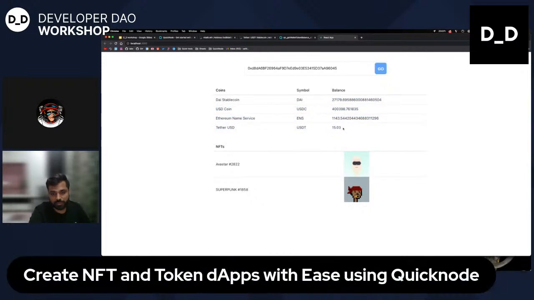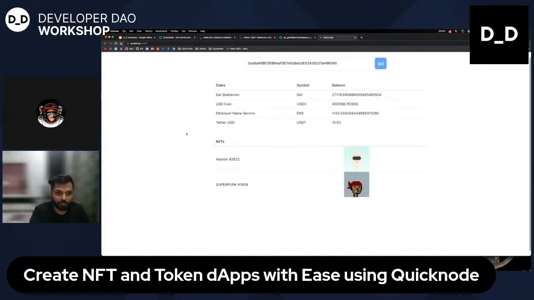As you can see, it's correctly formatted based on the decimals of each token. So 15.03 USDT, 1145 ENS, and the same goes for USDC and DAI as well. And for NFTs, we just wanted it to display the name and image URL, so that's what it's doing.